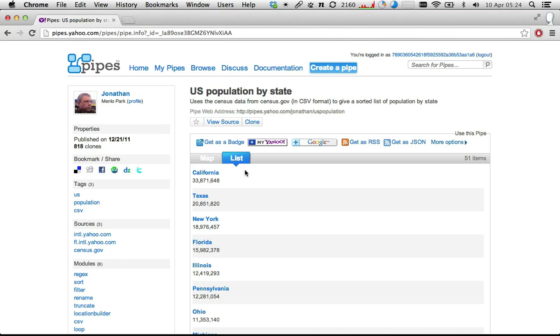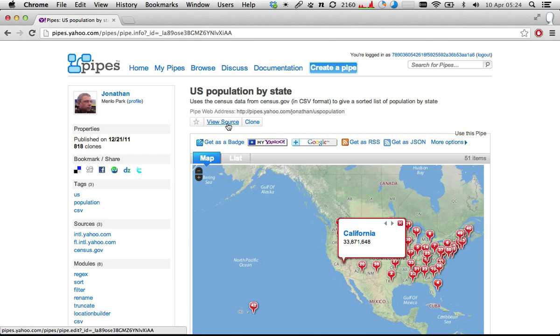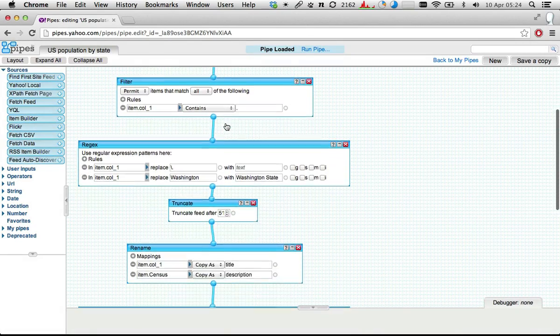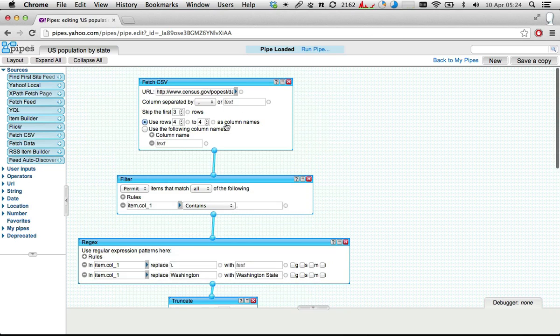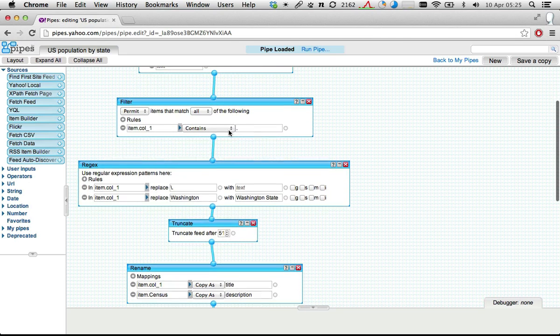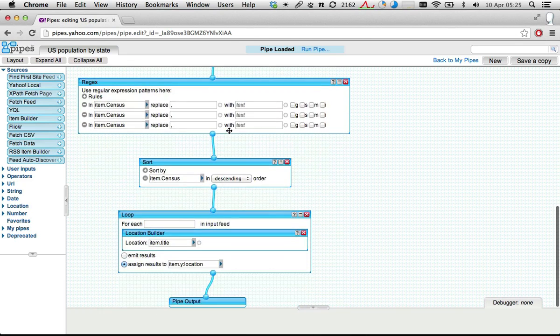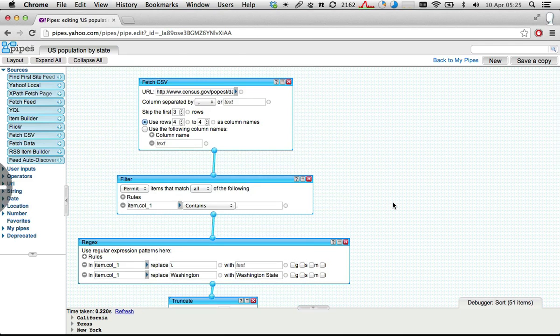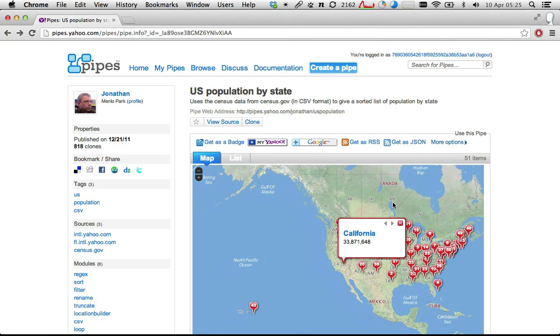Okay, so this is a front-end view. We can have a look at how this is built by clicking on the View Source link. Okay, and we can see a bunch of modules here, which I won't necessarily go through in detail, but essentially it's pulling in a spreadsheet here, and then using that data to output a feed that has location data, which ultimately gets displayed on a map. And then sorting by population there, I imagine.